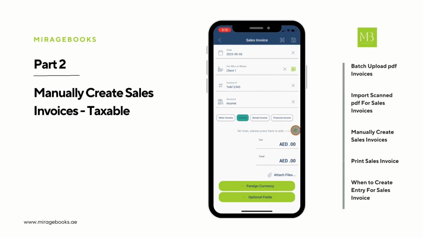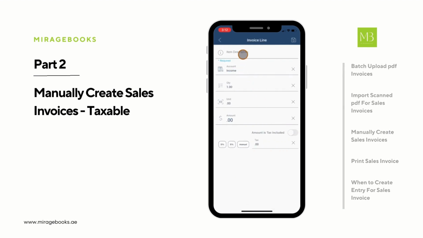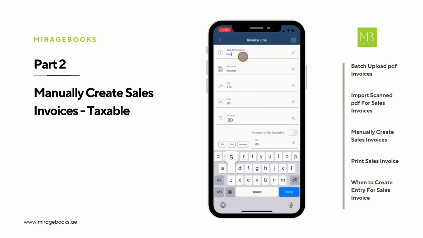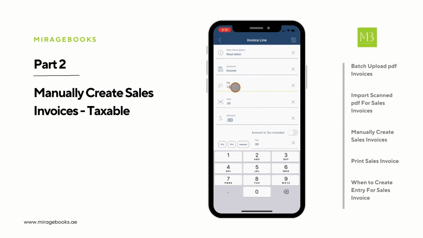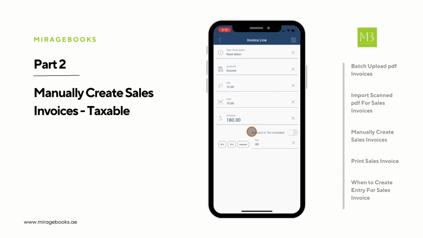To add an item to this sales invoice, tap the plus button here. Enter the description of the item sold in the description column. Under it, the account is auto-captured from the previous page, so you don't need to change anything unless necessary. Next, fill in the quantity and the unit price. The amount will calculate automatically. If the amount already includes value-added tax, slide the toggle to the right to indicate tax is included. Otherwise, leave the toggle as it is.